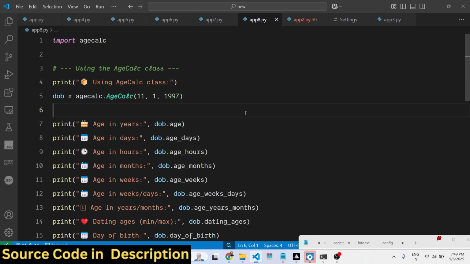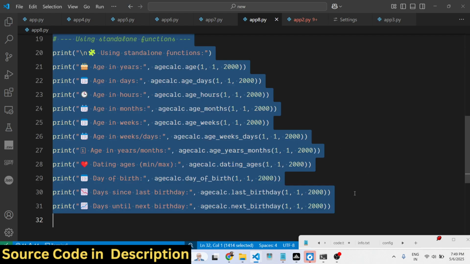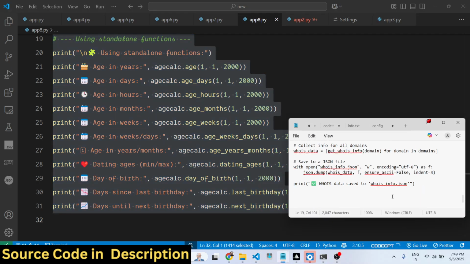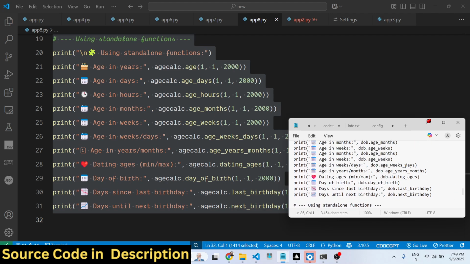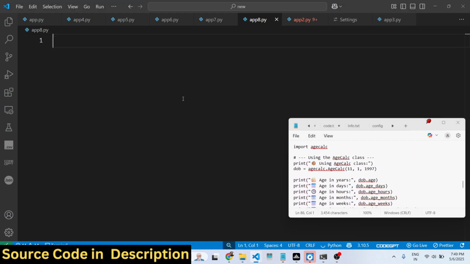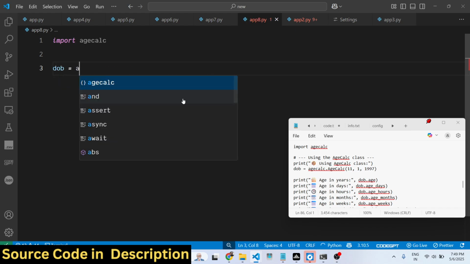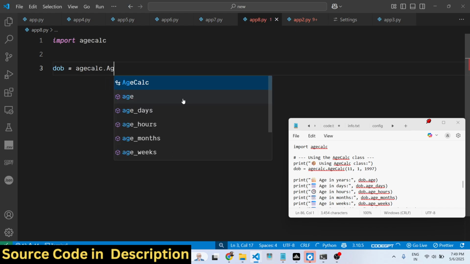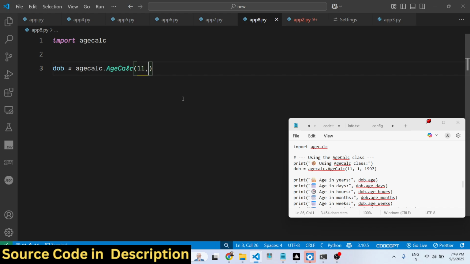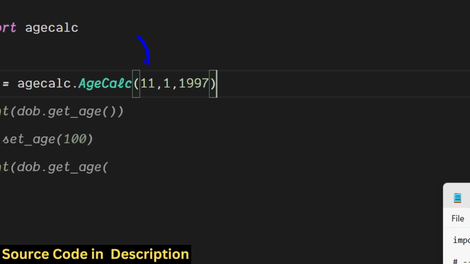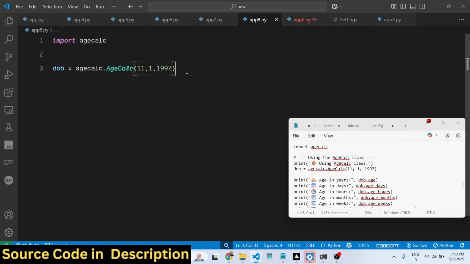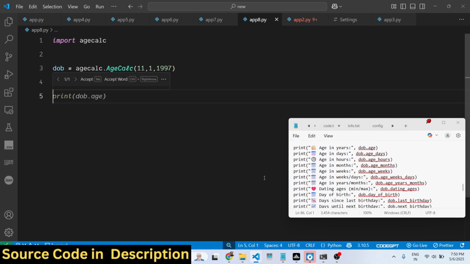So let me show you how to get started. It's very simple. You first of all require this package. Let me show you the full script. You simply require the package at the very top, which is age calculator. After importing it, you just need to provide your date of birth to this package. It contains this function, age calculator, and you specifically provide the date of birth right here. This is the format: 11th is the day, 1 is the month, 1997 is the year. So you provide this date of birth, and after that it will calculate everything.